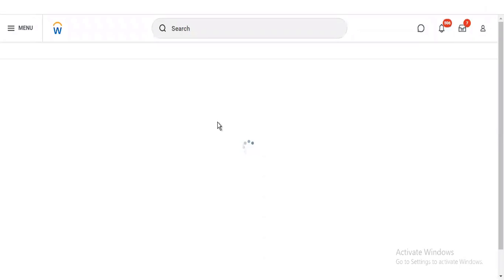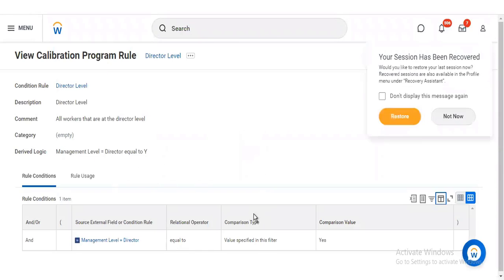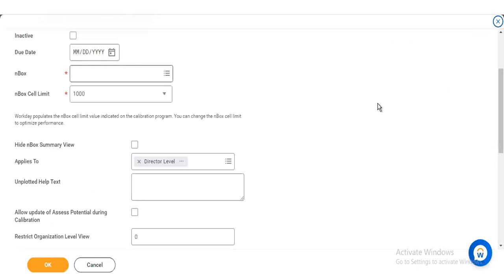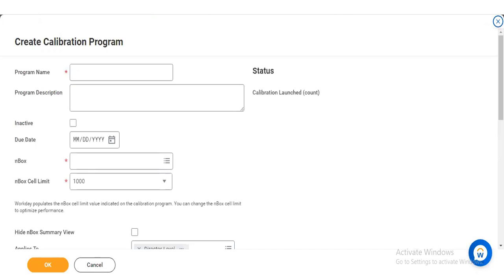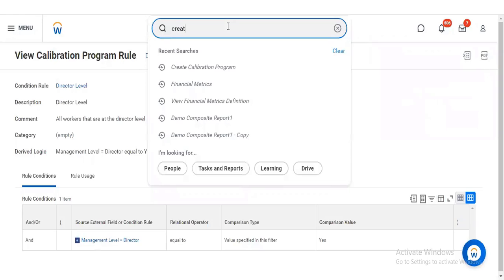So I will be creating another one, one calibration program rule. So this is the director level. They have directly mentioned the management level is equal to director. So now I will be creating a rule here, which we will use. We'll go to the task named create calibration program rule.